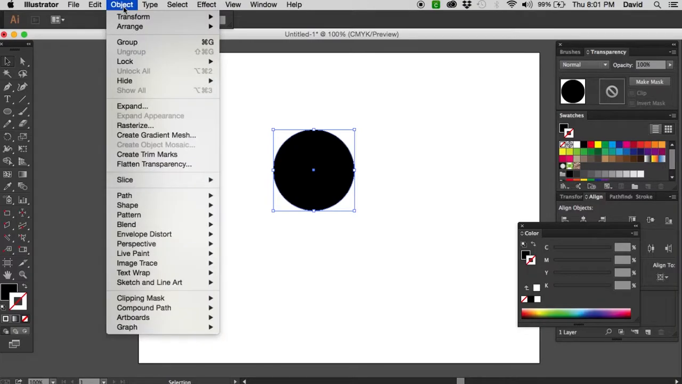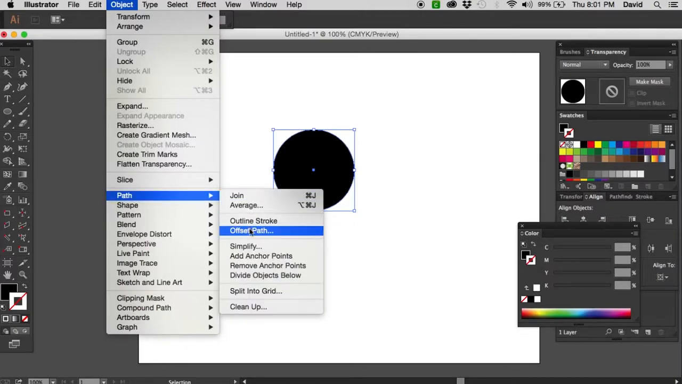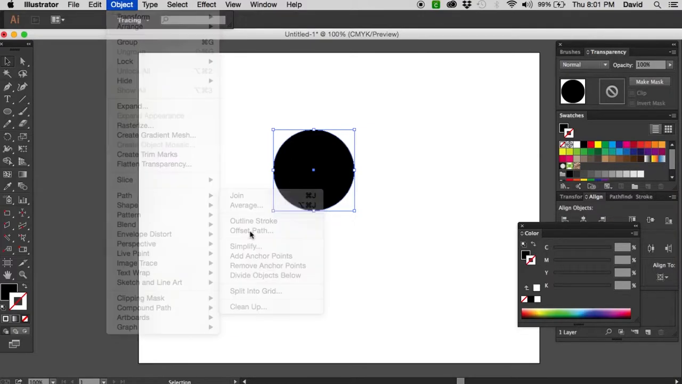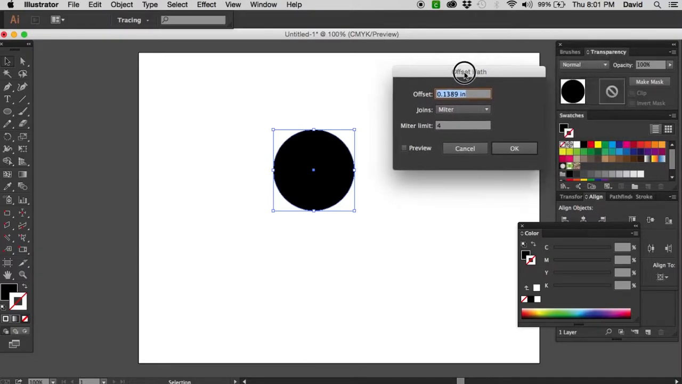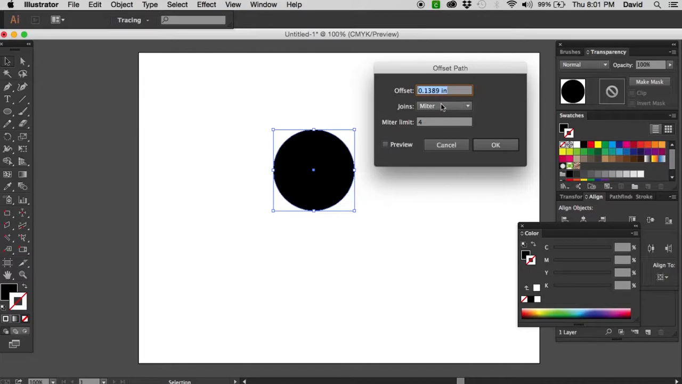So you want to go to Object, Path, Offset Path. And then right here you have your options on what you want to do. You can put your offset at a specific value, you can have it mitered, you can have it rounded, or you can bevel it. Since it's a rounded object, it's going to be round.